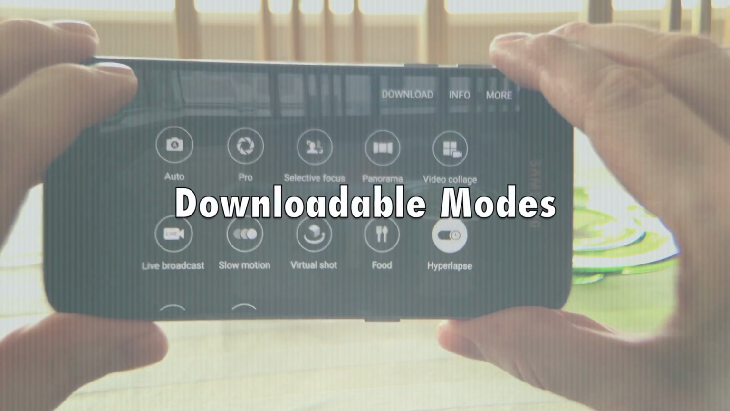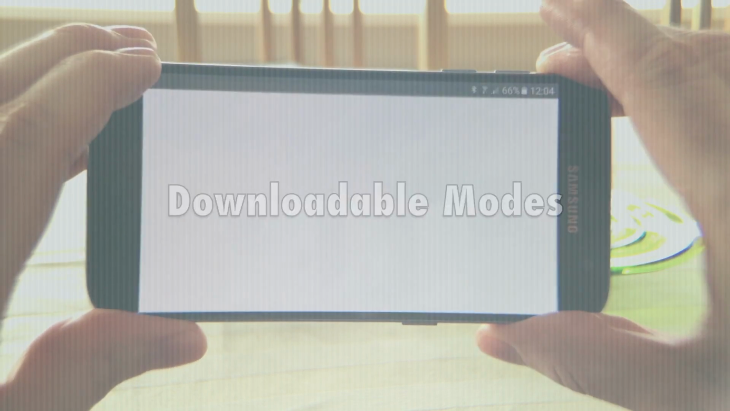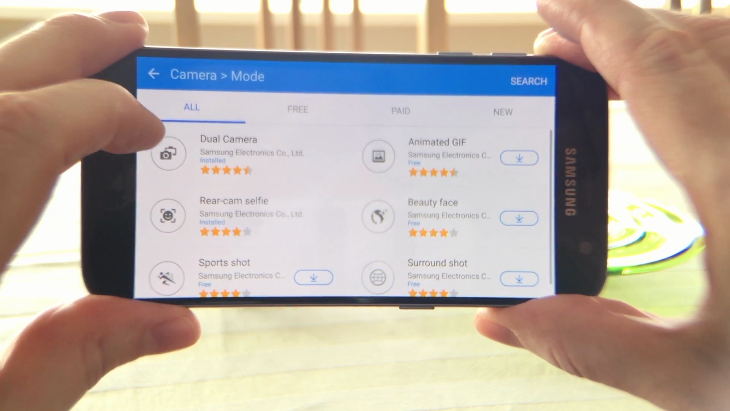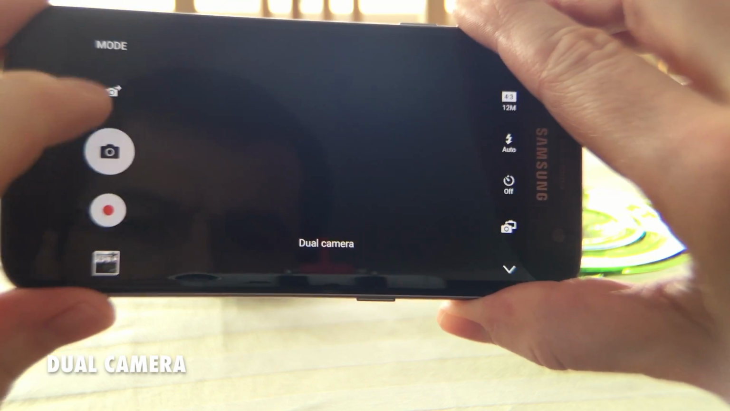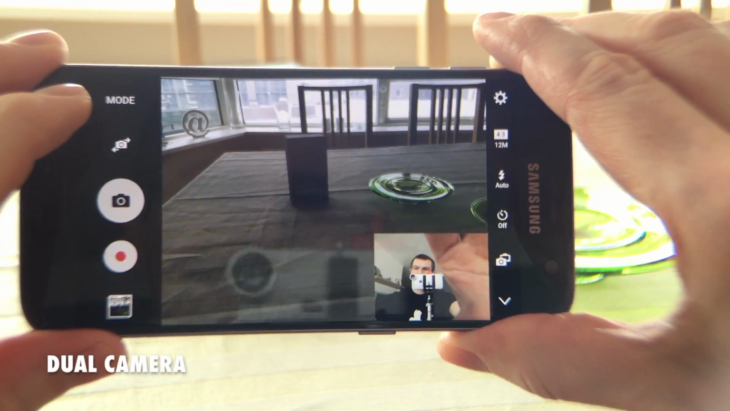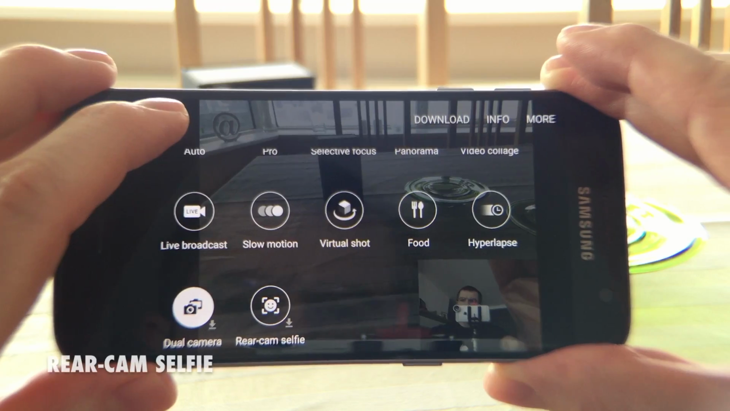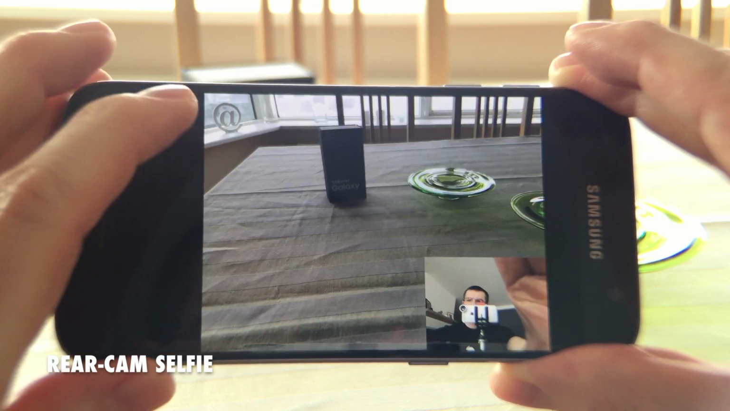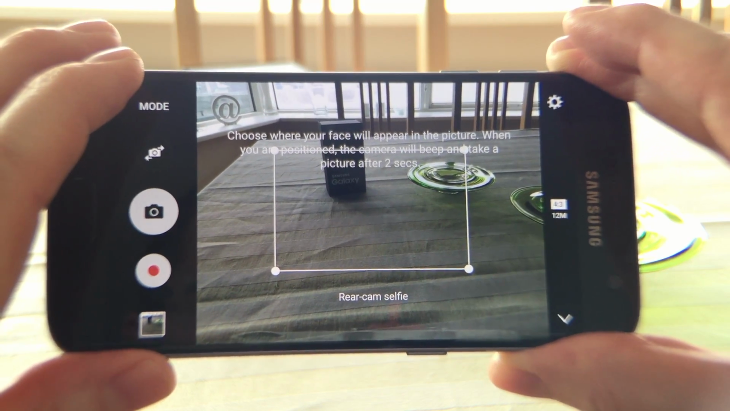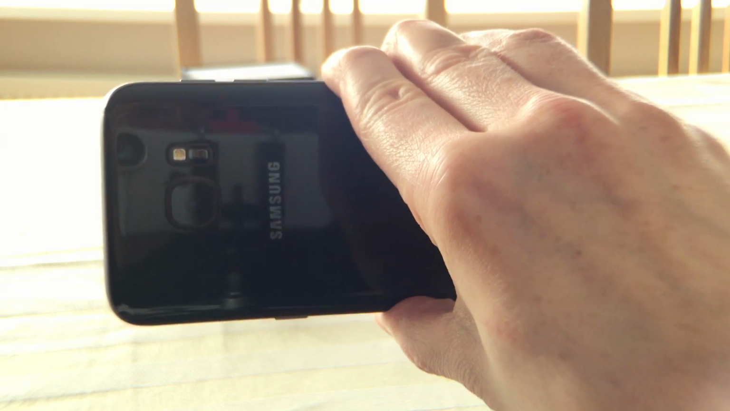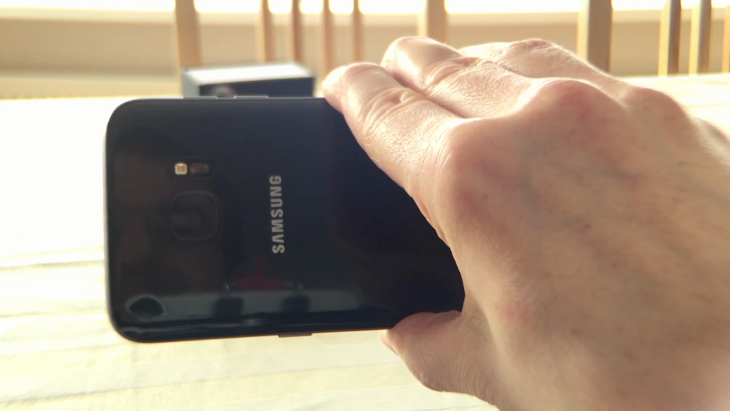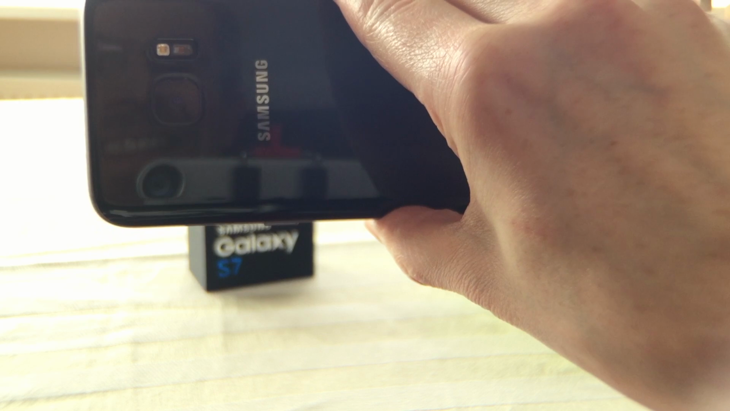These are the modes that are included with the camera app, but you can click the download button and download additional modes, such as dual camera, which allows you to use the front and main camera at the same time. You have the mode rear cam selfie, which allows you to take a selfie with the rear camera just by pointing the camera to your face, and the phone will automatically take the picture when your face is in frame and in focus.